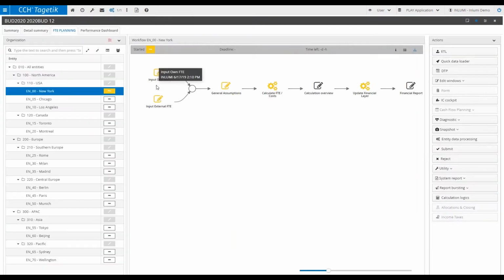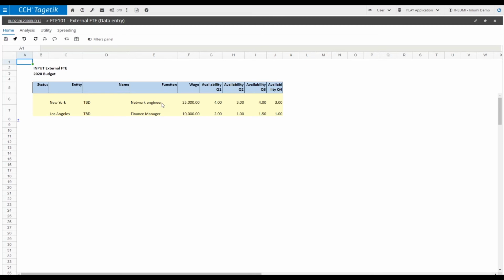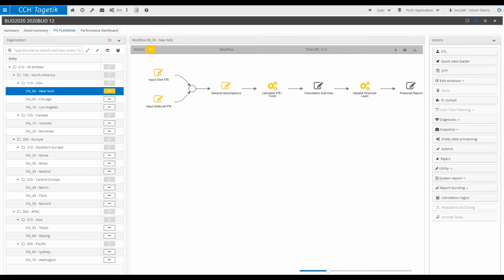So basically, that's how they bring in their own FTE. Then as well, there are external FTE. So for external FTE, we see that in New York, we'll have a few network engineers. Their wage is 25,000 on average, and we are hiring a few externals. So we are hiring 4 FTE in Q1, but only 3 FTE in Q4. The same for Los Angeles, they hire a finance manager.